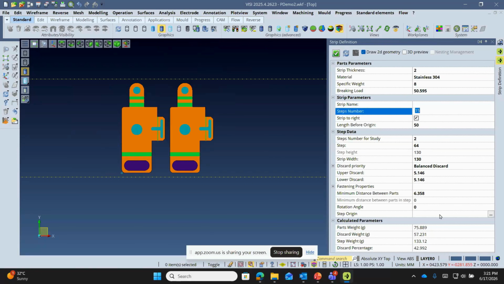So the stages are already defined based on this input. The software automatically applies the given discard percentage. Okay, so I just click OK here.